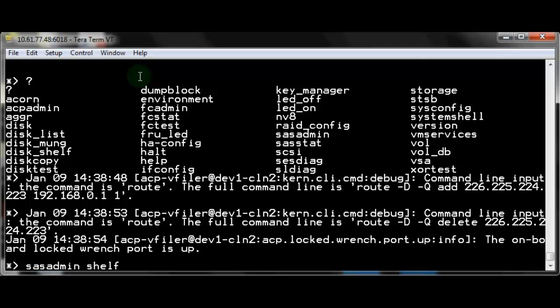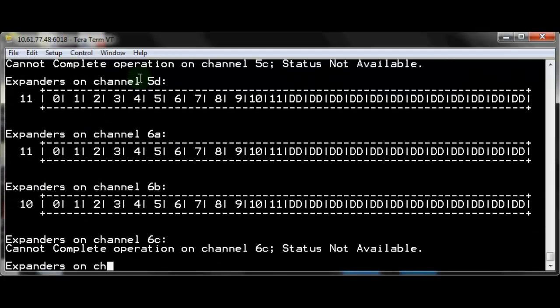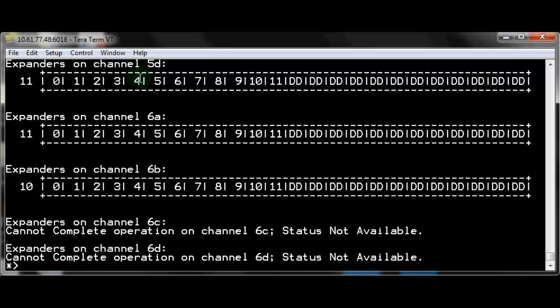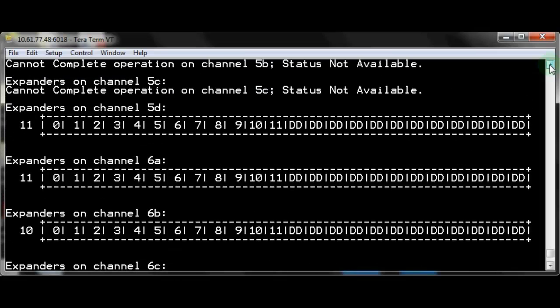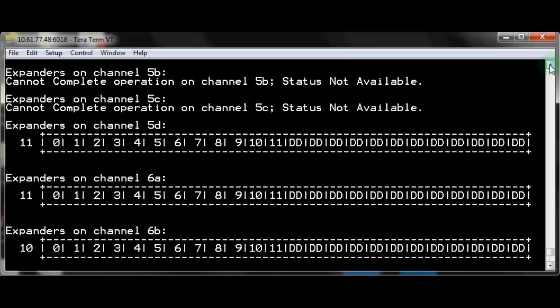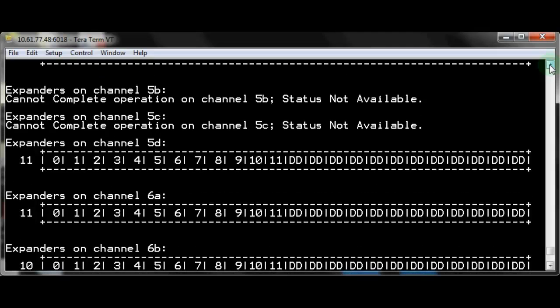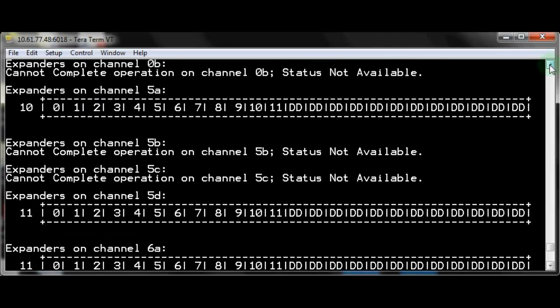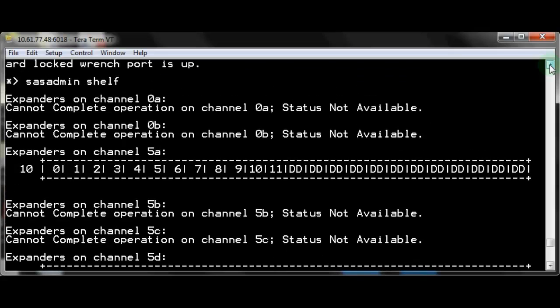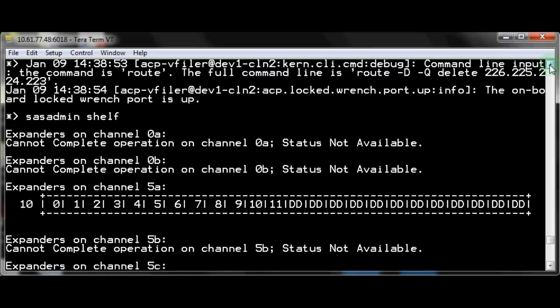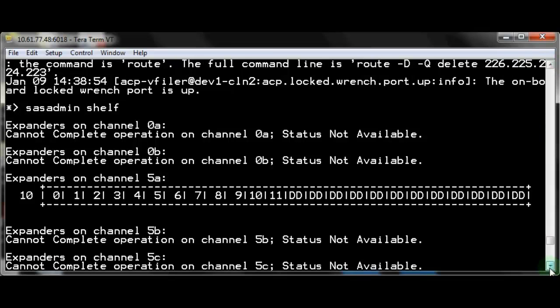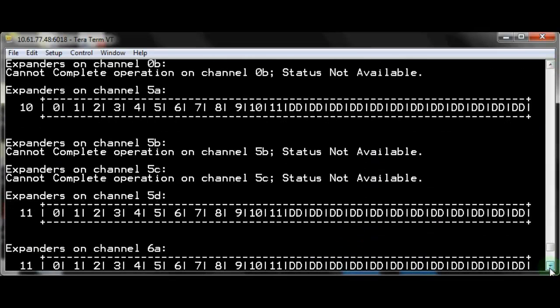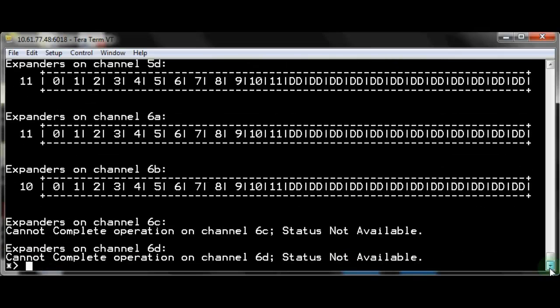The sas admin shelf command gives us a crude graphical view of the SAS shelves connected to the system. What we are looking for is verification the system sees the same number of shelves as those currently attached to the controller. Remember that we have two paths to the shelves, so the display will show each shelf twice, once for each connected port. On this system, the shelves show a DD indicating drive bays 13 through 24 do not contain disk drives. These are half-populated shelves.